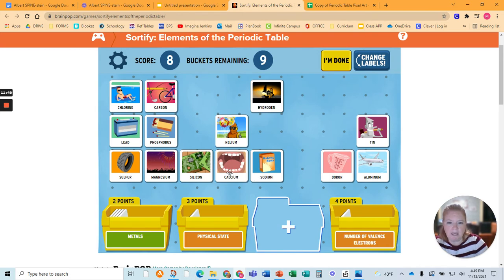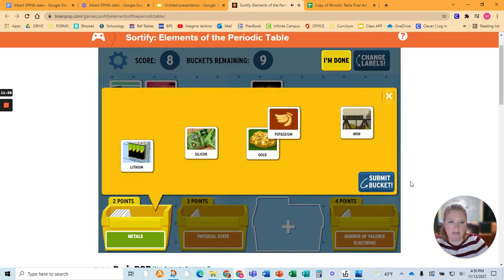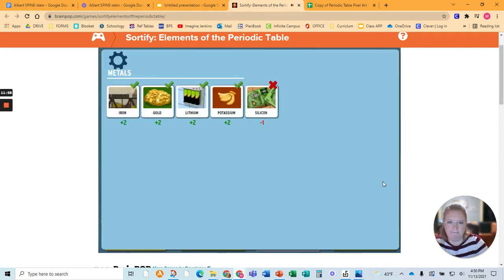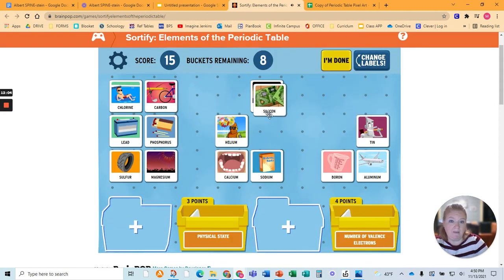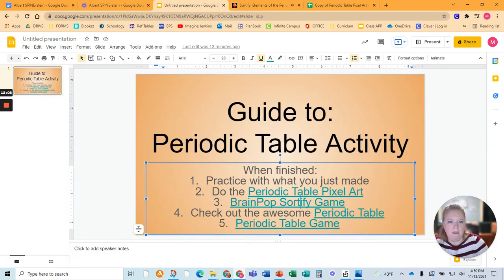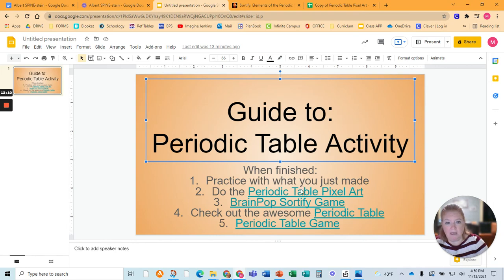So say I put something wrong. I'll put this here. And then I'm going to submit this bucket. I get a point off because I got this one wrong. And it's going to give me that element back because I got that one wrong at first. If you don't want to do that, those are my first two highly recommended.